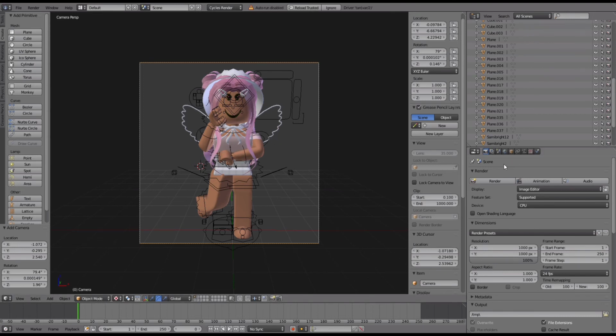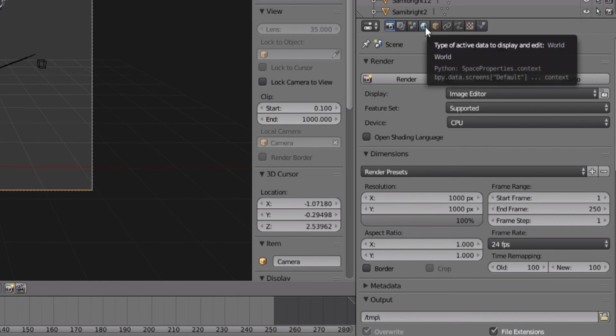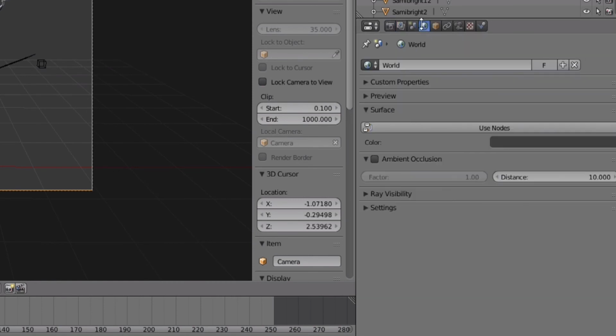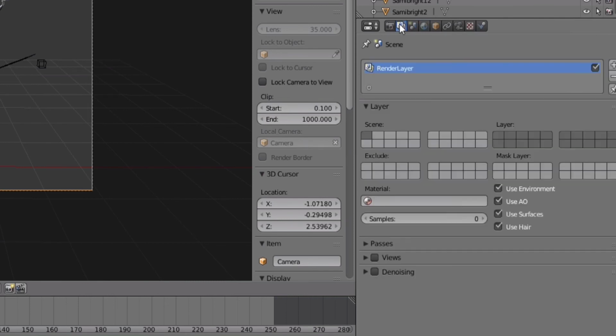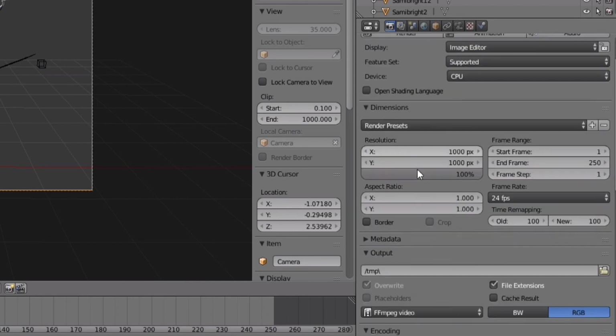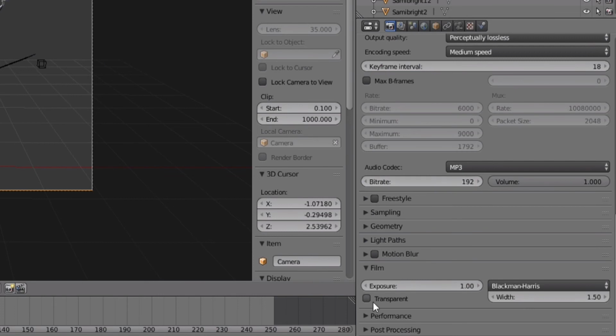and then go back to the camera settings. You're gonna wanna go to the globe icon right here, click on that and click ambient occlusion. Then go over to these little paper things. I have no clue what this is. You're going to go to that and click denoising. And then go back to the camera icon and scroll all the way down till you see transparent.